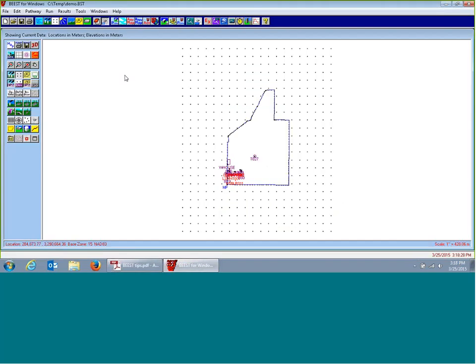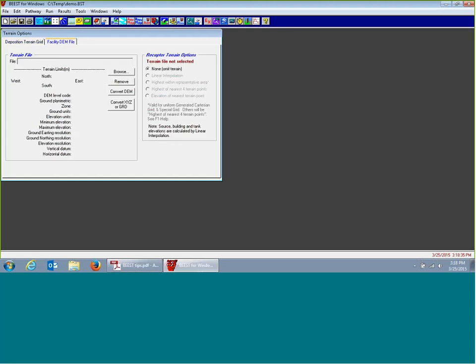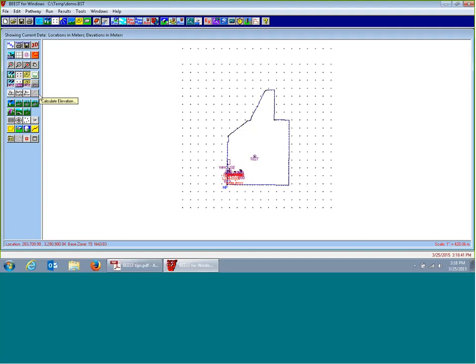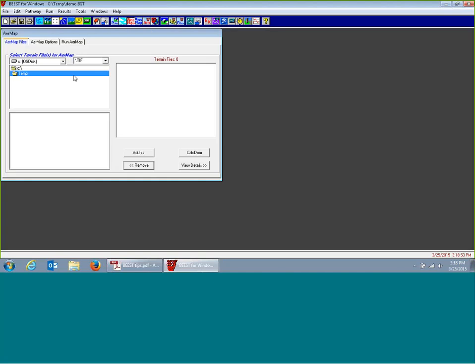Formerly, if you had DM files, you would usually go to the terrain options in BEEST, select your DM files, then use the button here on the toolbar to calculate elevations. Now you should just download your data, which will go in a minute, and then go to Run AMAP to select the data file, whether DM or NED, and Run AMAP. Running AMAP is now the recommended way to calculate elevations.